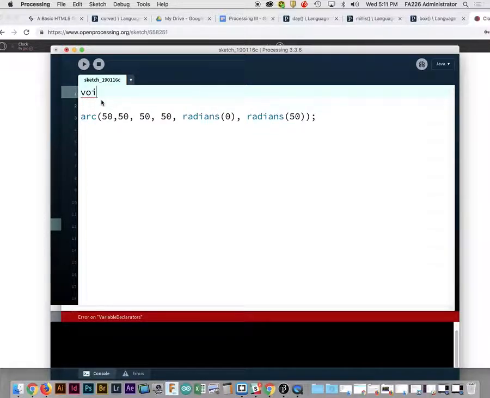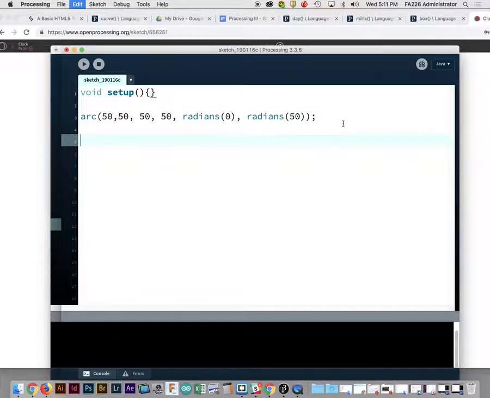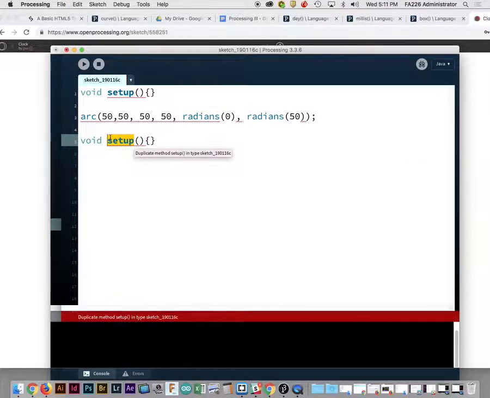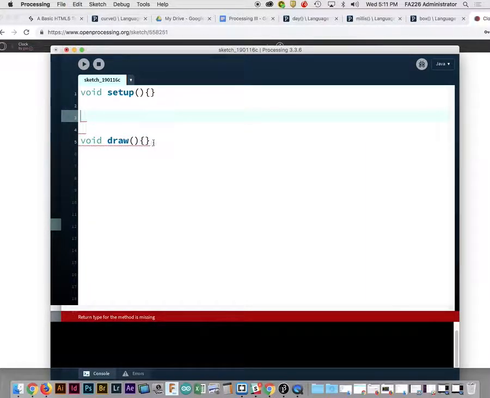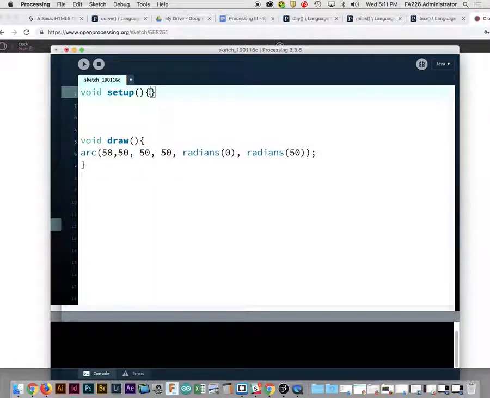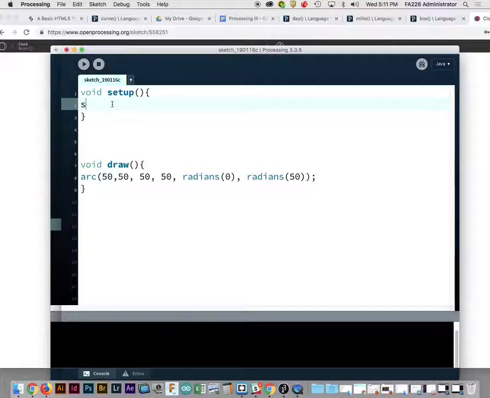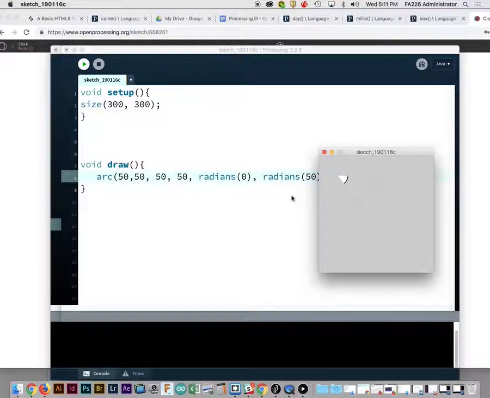All right, so we're just going to do our void setup, in our void draw. Okay, and let's see if we can do this arc here. I'm just going to give myself some space to work with here. All right, so let's see what I got. I got a little baby arc, okay?